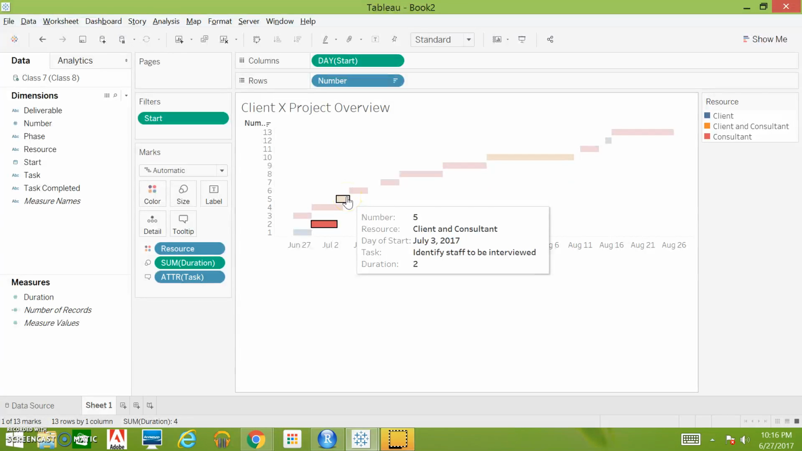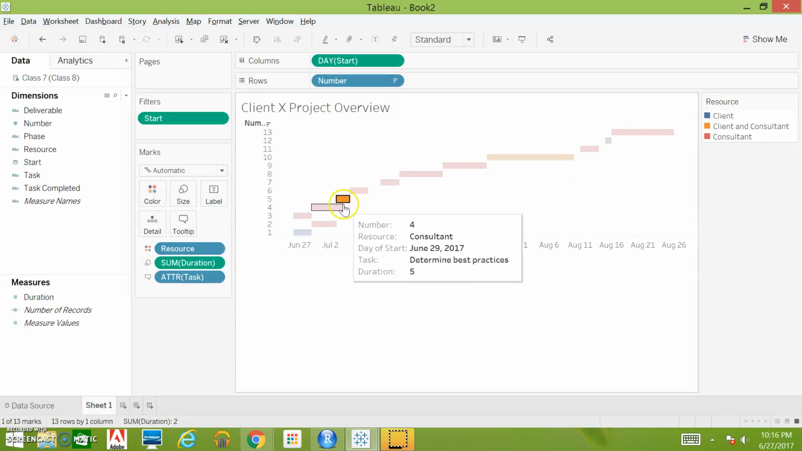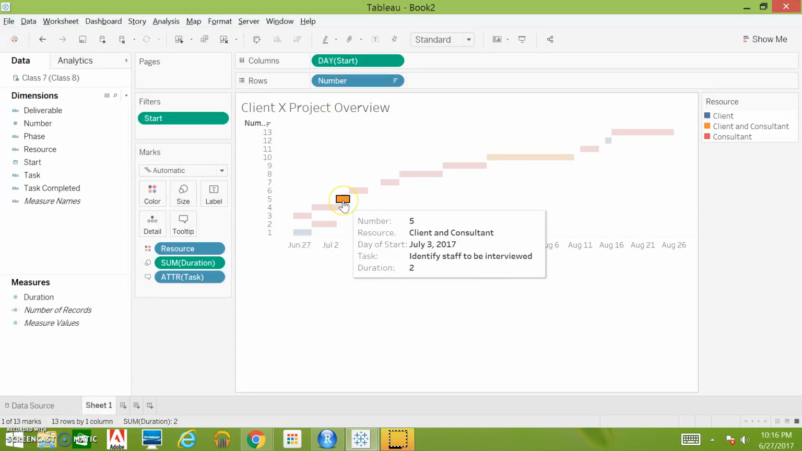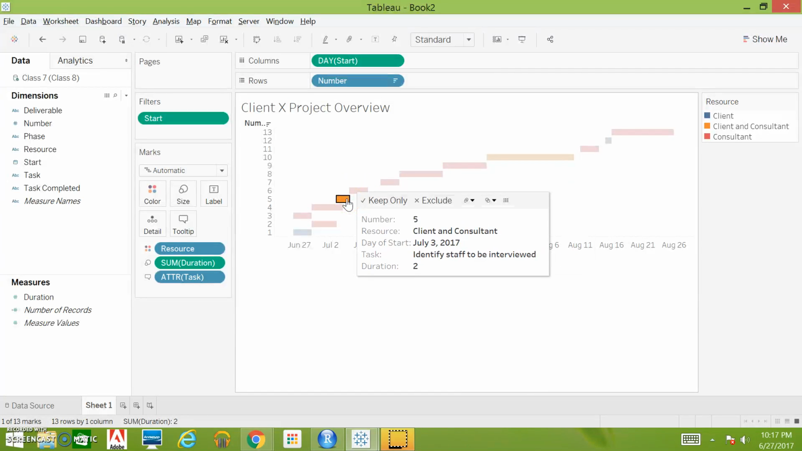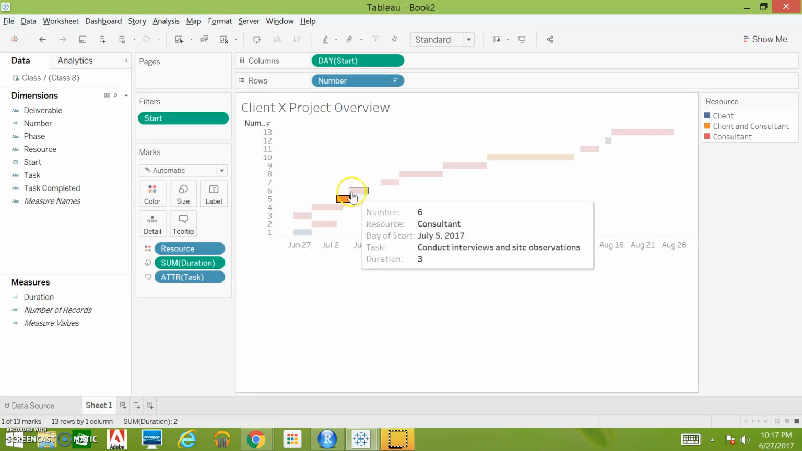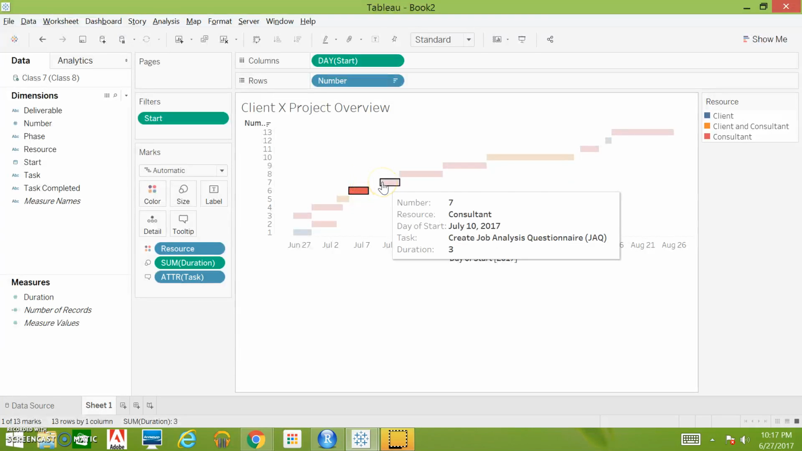Next, what we'll be doing, and this is going to be something that we do together, as you can see, it is that mustard yellow color, is identifying the staff that are going to be interviewed and will participate in site observations. That we anticipate will take approximately 2 days. That'll start towards the beginning of July. Next, we will be conducting interviews and site observations, we being myself and the rest of my team. We anticipate that that's going to take approximately 3 days.